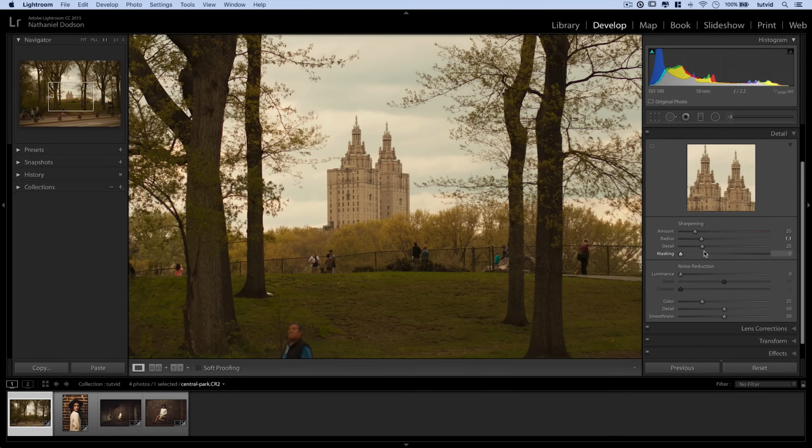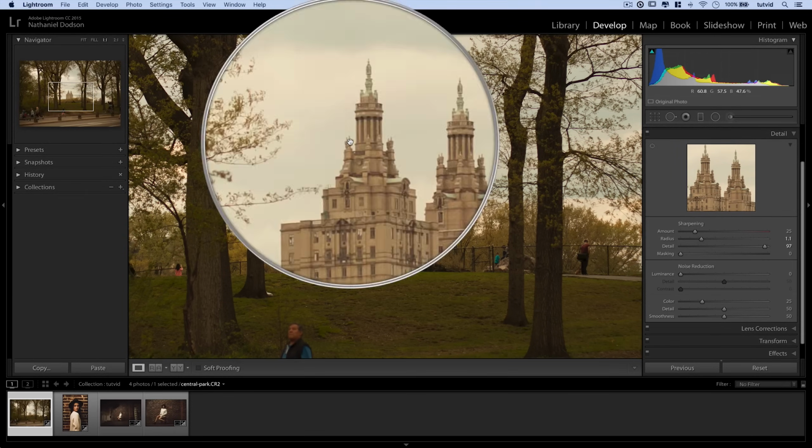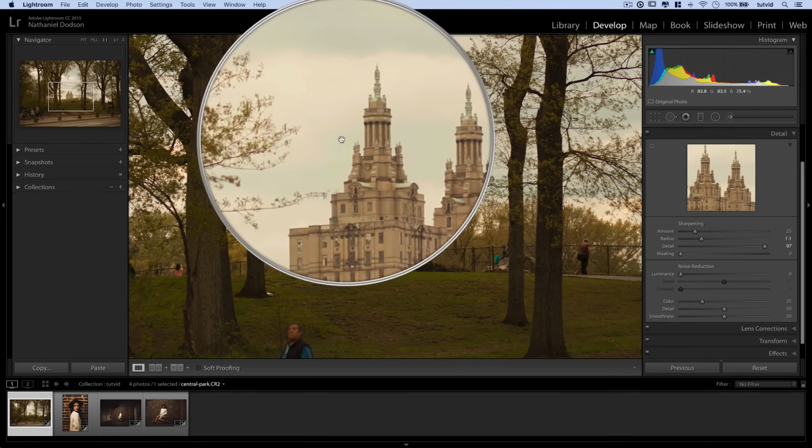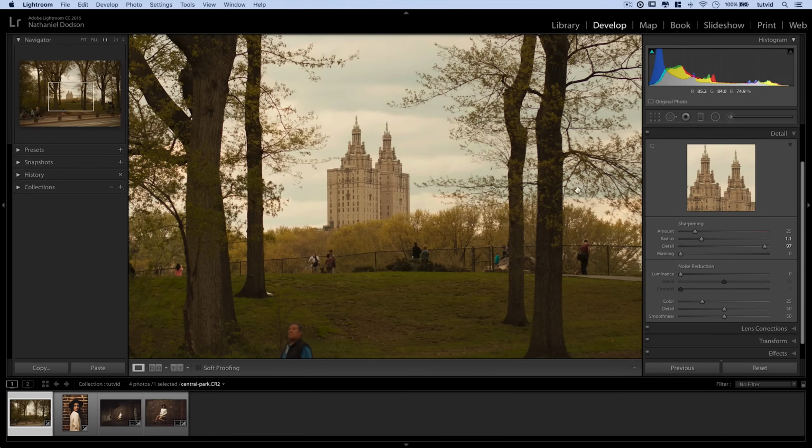Detail will allow us to focus on just how much sharpening the very fine details get, pardon my overuse of the word here. It will control how finely the details of the photo get sharpened. So a detail of almost nothing means that only the very largest details in this photo will be sharpened. But if I really crank up the detail, even the very fine little tiny things sticking out of the top of each individual spire, all of those will get some sharpening applied to them. And obviously anything in between is just that, anything in between.